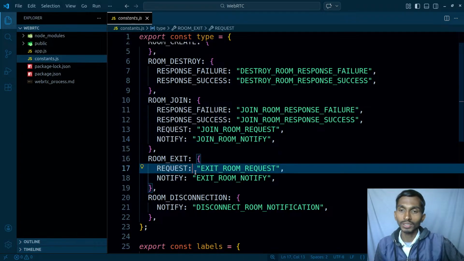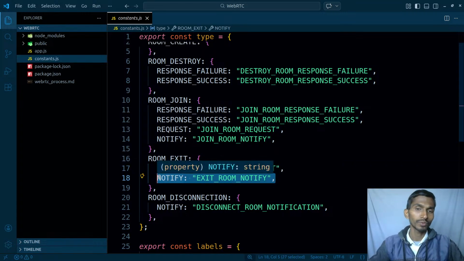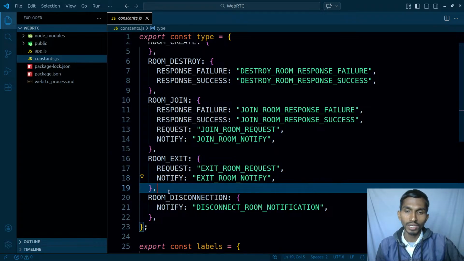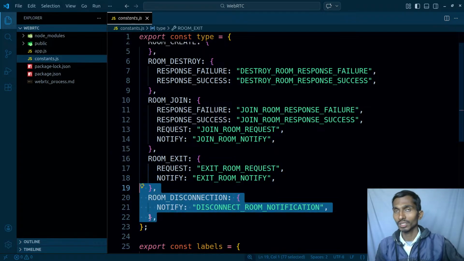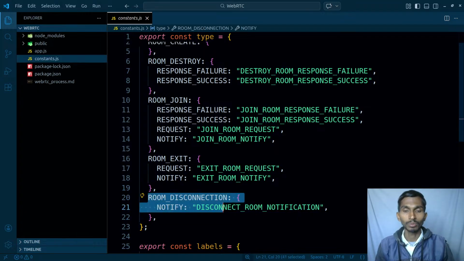We will be exiting the room, and mainly we will be requesting to exit the room, and sometimes if we are simply exiting the room, we will be notifying the other user. So this notify we have here. And lastly, room disconnection. If we reload the page, or simply close the web browser, at that time this room disconnection will be used. So these are the things that we have over here.